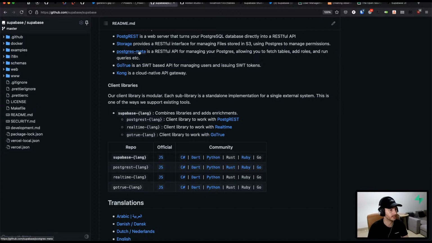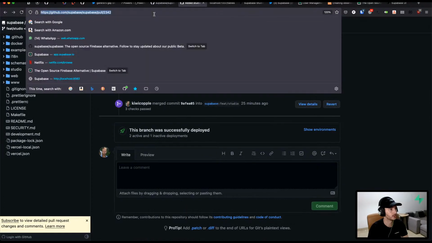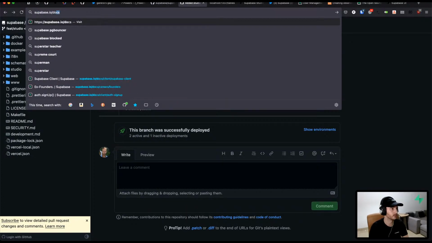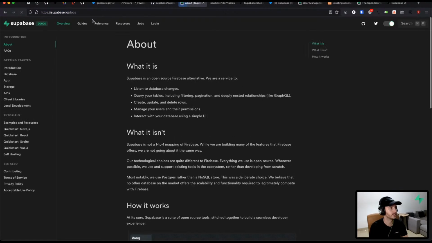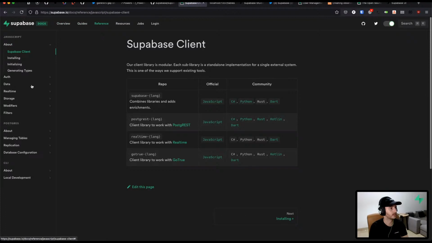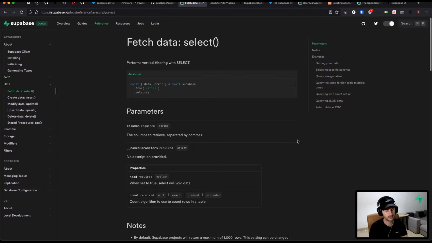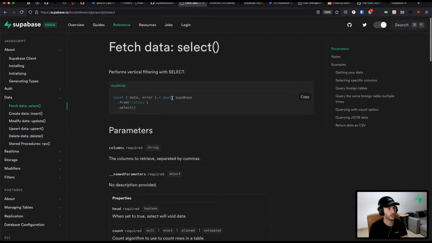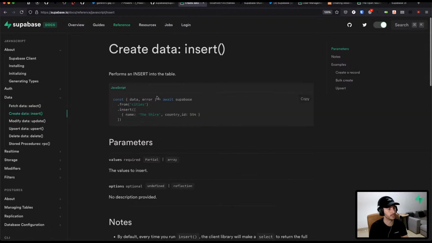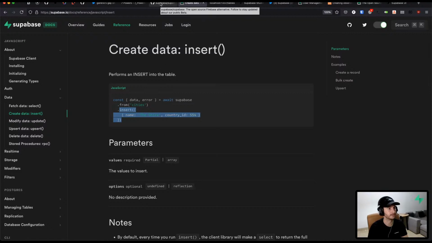Now, the way that this works, if I come to the docs, supabase.io/docs here, you'll see that we've got these JavaScript libraries. So for example, if you want to select any data, you can come in here and do await supabase.from('cities').select. If you want to insert some data, you've got these insert functions. These are all using the JavaScript library.